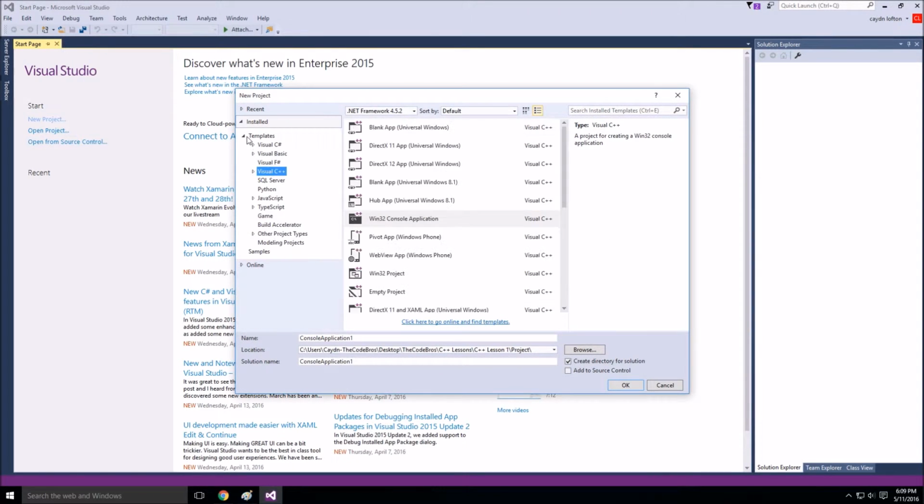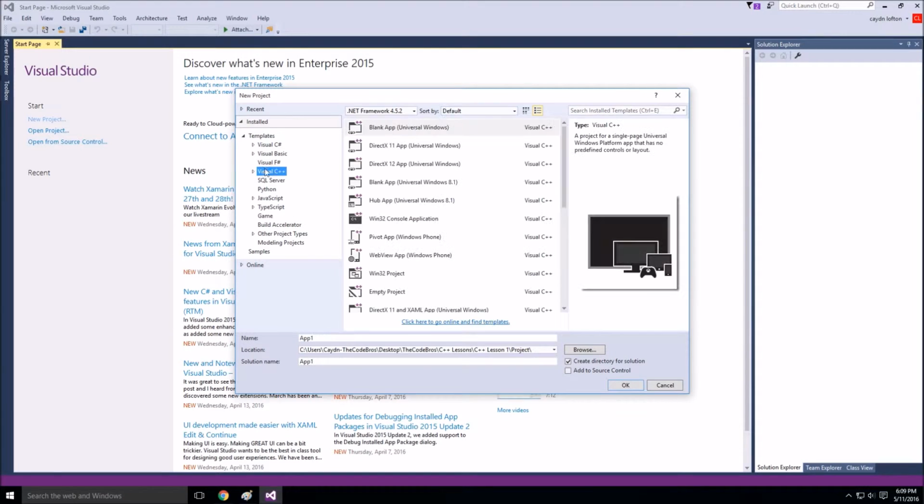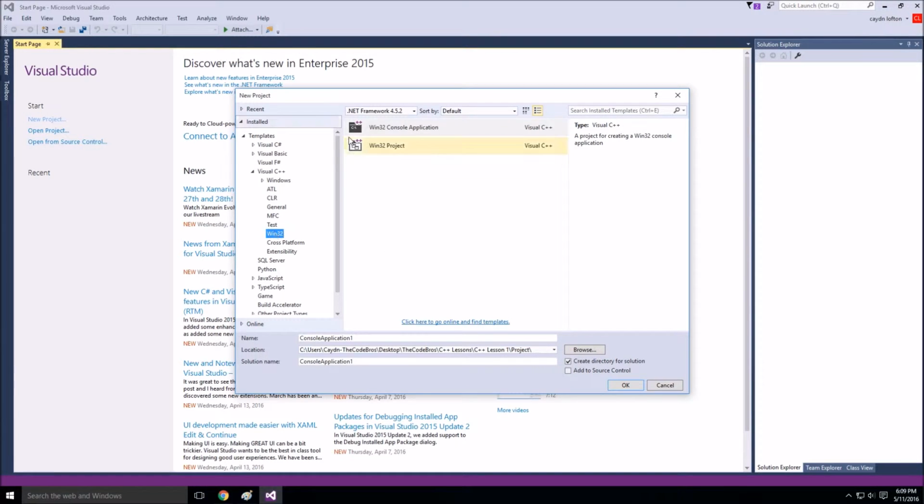So when you get to this window, you're going to see something along the lines of this. You're going to want to go to this Install tab and hit Templates and expand that tree down. Then you're going to want to find Visual C++, expand that tree down as well, and head over to the Windows 32 platform. So we're going to be using a Windows 32 console application.